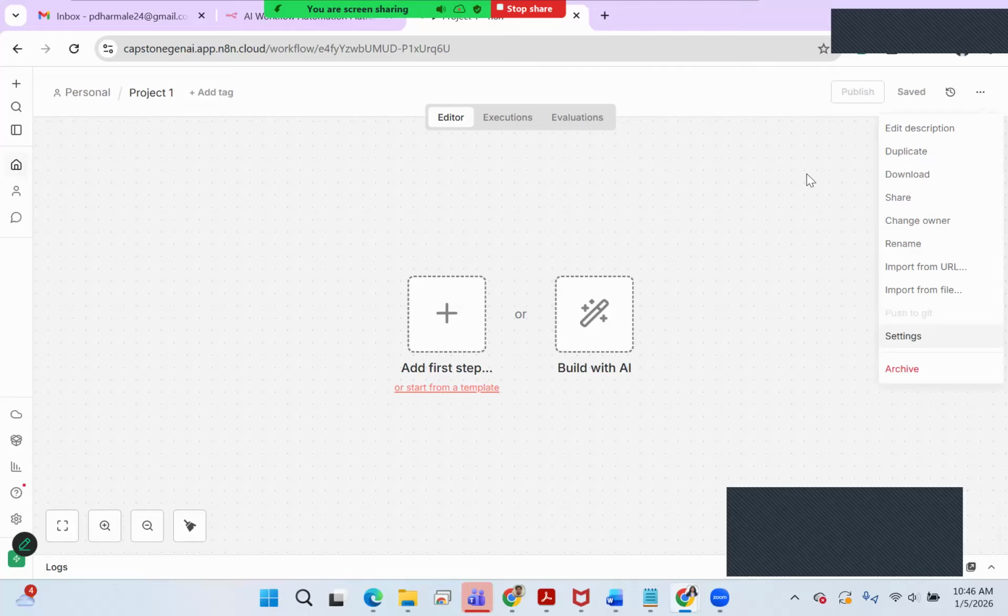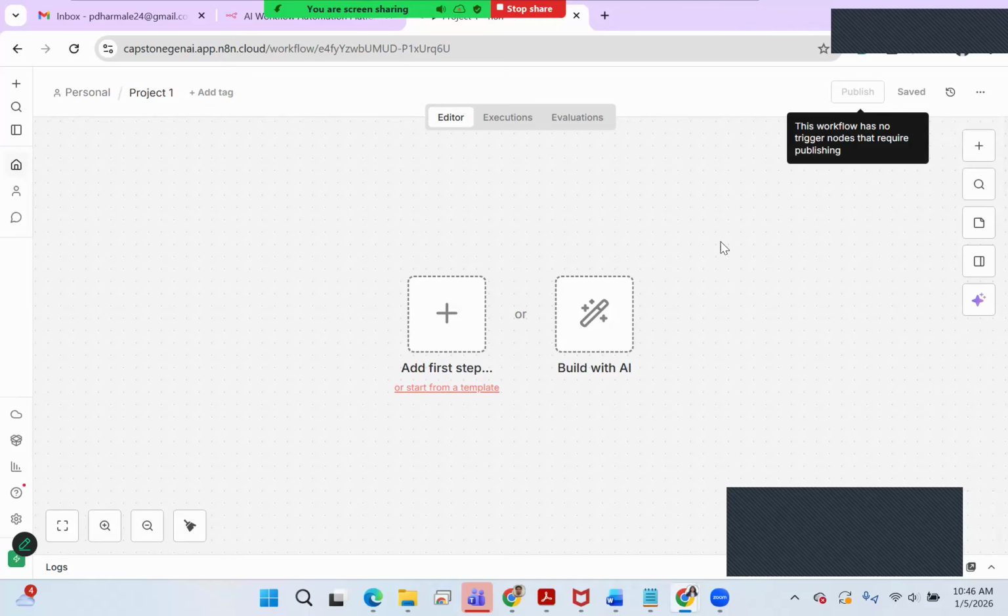Now, if you see, this publish is disabled because we have not created any workflow. Once we create a workflow, this will be enabled. Other than that, here is your editor UI, or we also call it the canvas. The canvas is the gray dotted grid background in the editor UI. It displays several icons and a note with different functionalities.